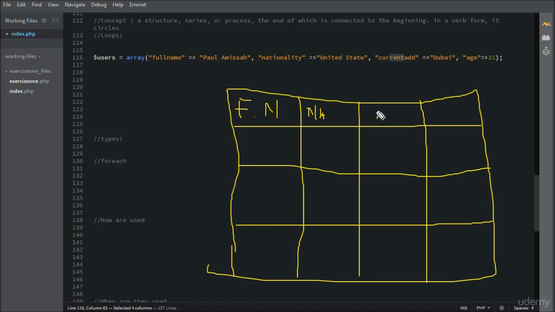This will be current address. You see that? And this will be age. All right. So the key values here are being represented by these ones, right? You can see from here. All right. This is current address and this is age.